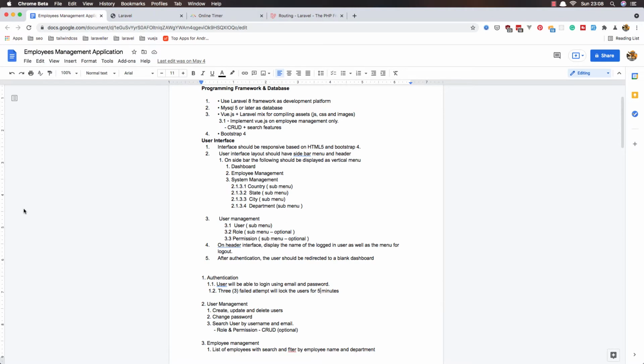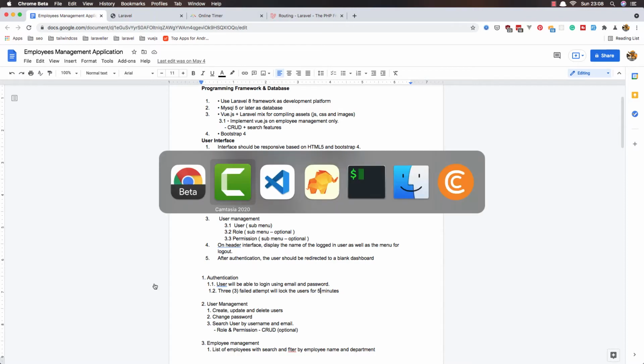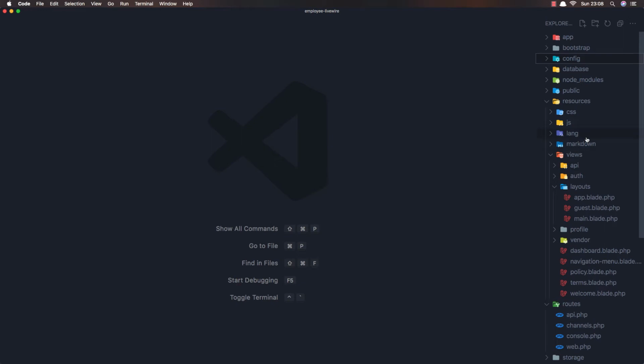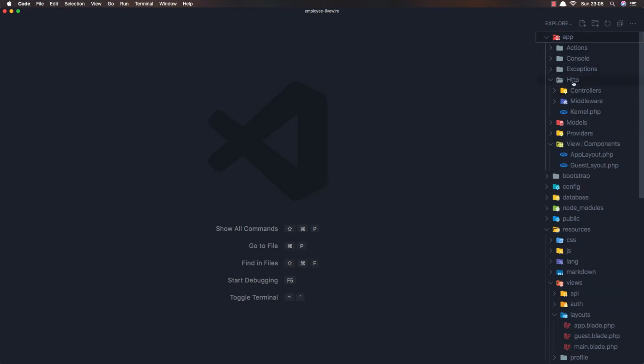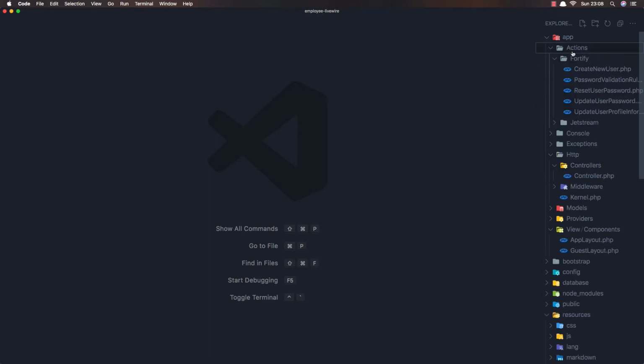This is not the same as what we did in the previous project with Laravel and Vue.js, because here we have installed Laravel Jetstream. We don't have the login controller. If we go to app, HTTP, controllers, we don't have any controller here. We have the actions, and we don't have any login actions.